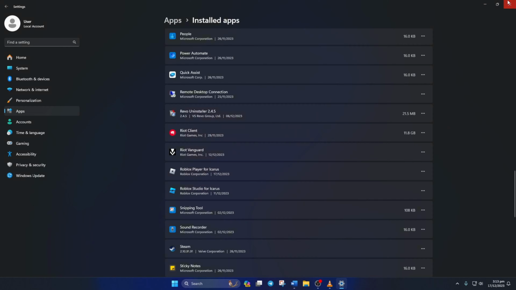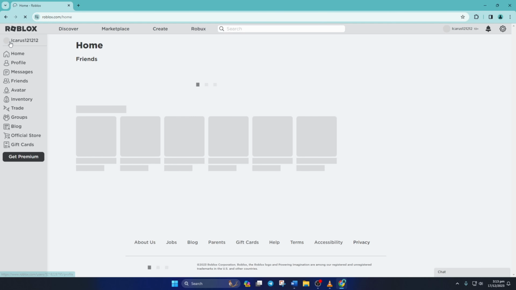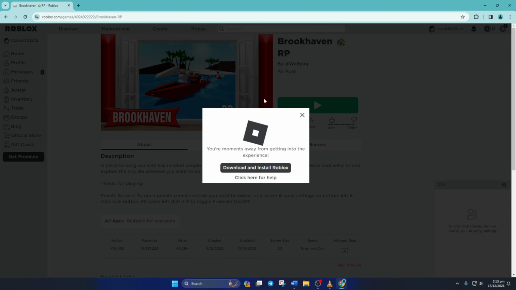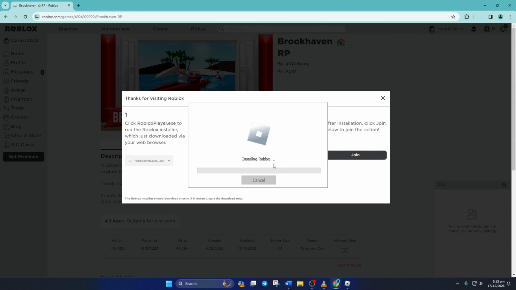Now to reinstall Roblox, go to roblox.com with your favorite browser. Click on any game and hit the play button. This window will pop up. Click on Download and Install Roblox and it'll start downloading the installer. After the download is finished, open up RobloxPlayerInstaller.exe and it will start installing Roblox on your computer. After it finishes, you should be able to play Roblox without this error.